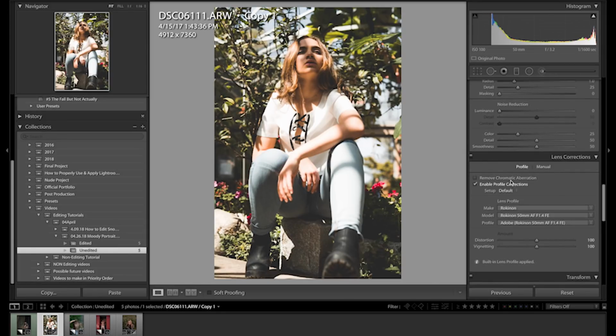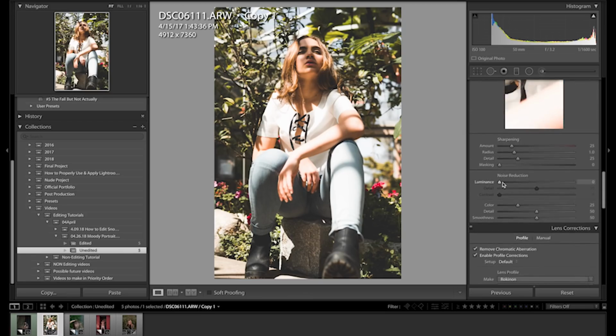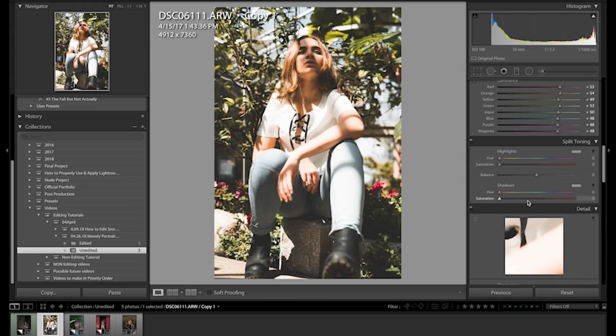Real quick though, before we do that, is enable profile corrections and remove chromatic aberration. Do that in the beginning. Make sure you do it in the beginning. Always do that in the beginning. It helps remove distortion and vignetting from the lens.